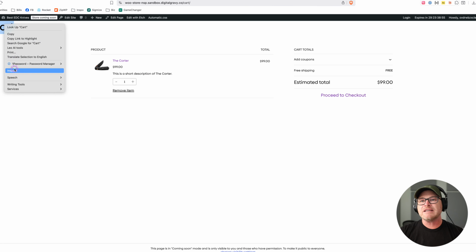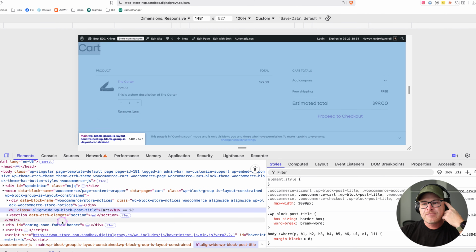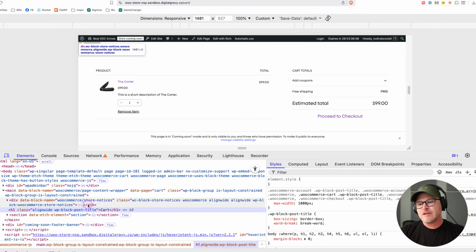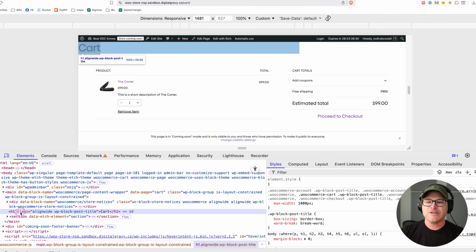Now, I don't know why it does this. I don't know why it prints this. WooCommerce must be doing this because Etch doesn't do this. And what I would need to know is how do we make it not do this? How do we make it not output this H1?